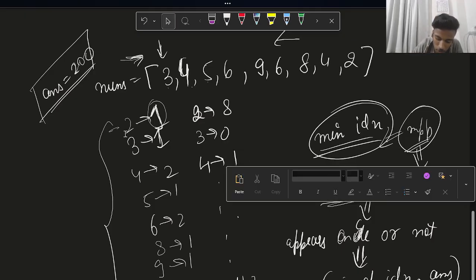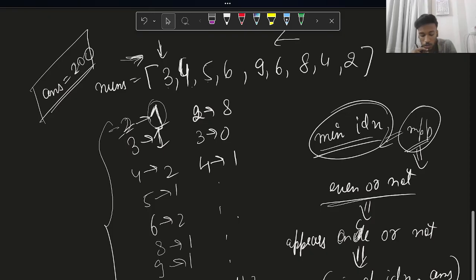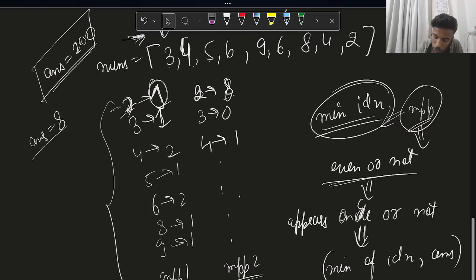So see, I come on first to this 2. Is 2 even? Yes, 2 is even. Is it appearing only once? Yes, it is appearing only once because it has frequency of 1. And what is its index? Its index is 8. So we will take minimum of 8 and 200. So answer will now contain 8. Okay, now we'll move forward.